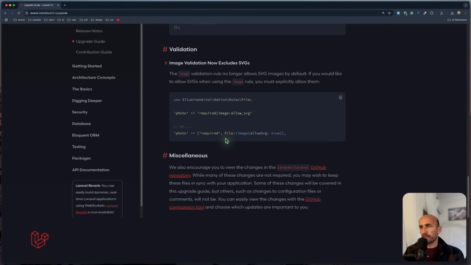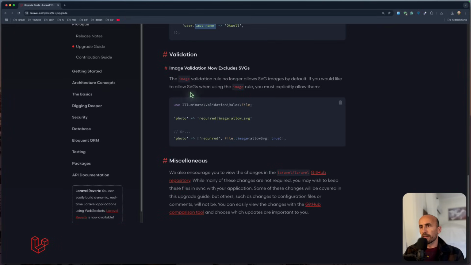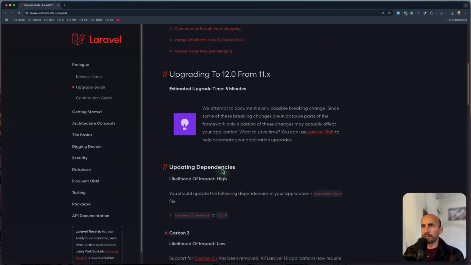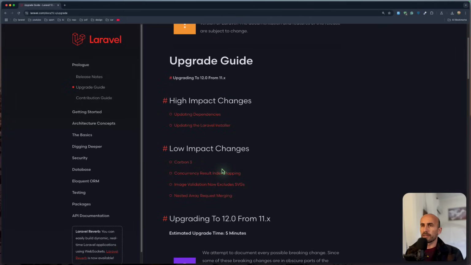Image validation: by default, the image validation rule no longer allows SVG images. But if you want, you can say file image and specify here allow_svg to be true. And that's it, the upgrade of Laravel 12 from Laravel 11.